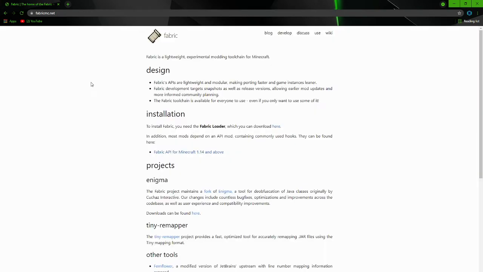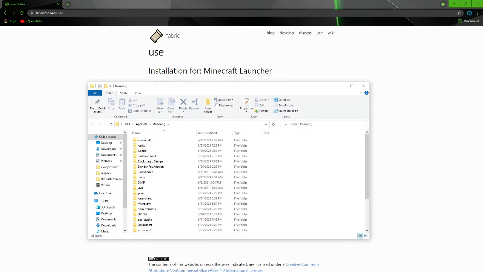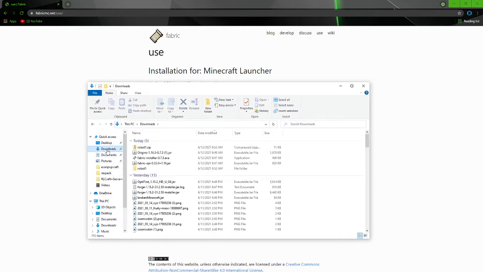And you're going to want to go to fabricmc.net and click on download here. Click on download installer windows.exe, and then once that's done downloading, you're going to want to open up your downloads folder, and as you can see here, you now have the fabric installer.exe in your downloads.